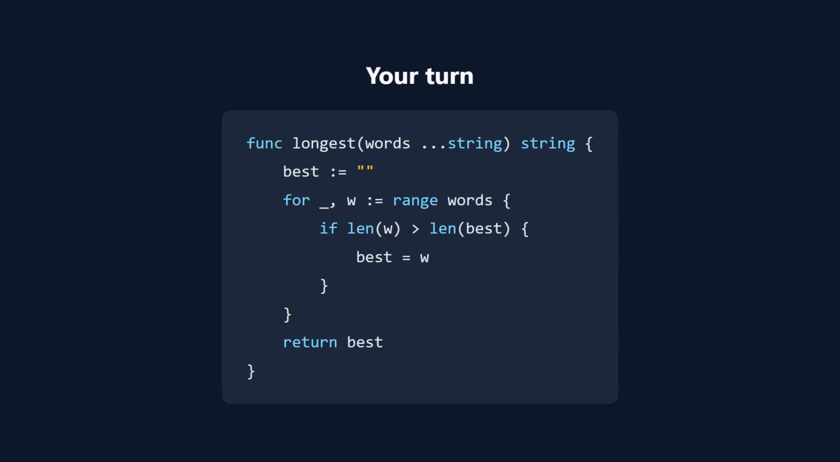Your turn. Write a function called longest, which takes any number of strings and returns the longest one. If several tie, return the first. With no arguments at all, return an empty string. Pause and write it. Here is the answer.